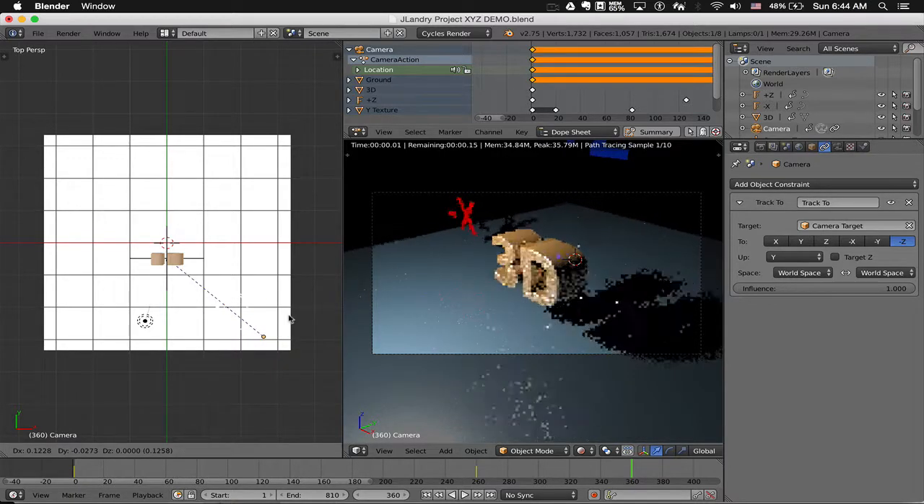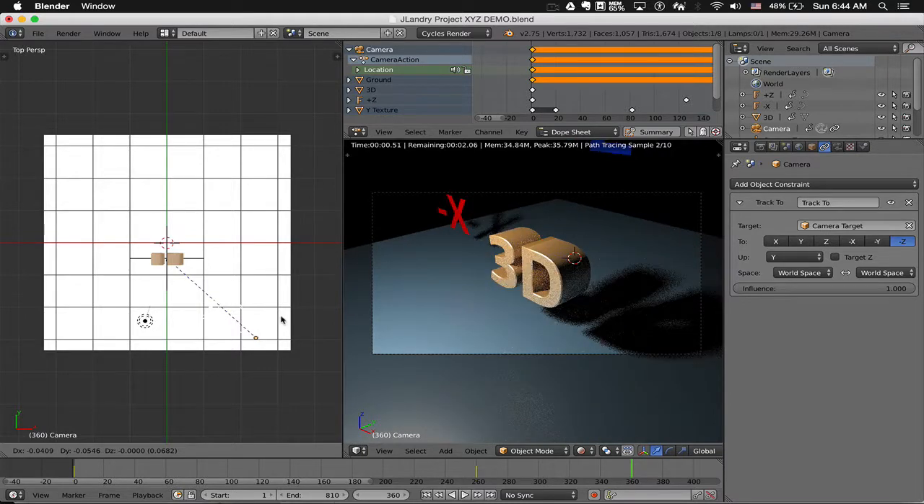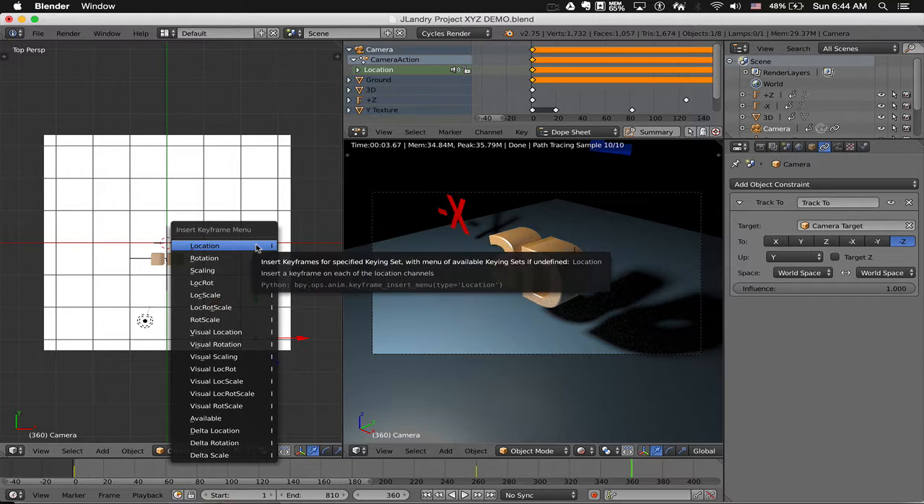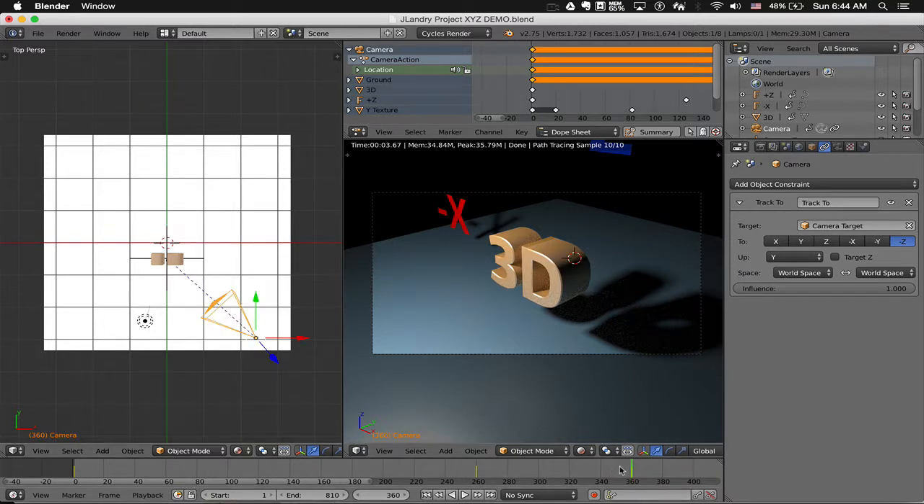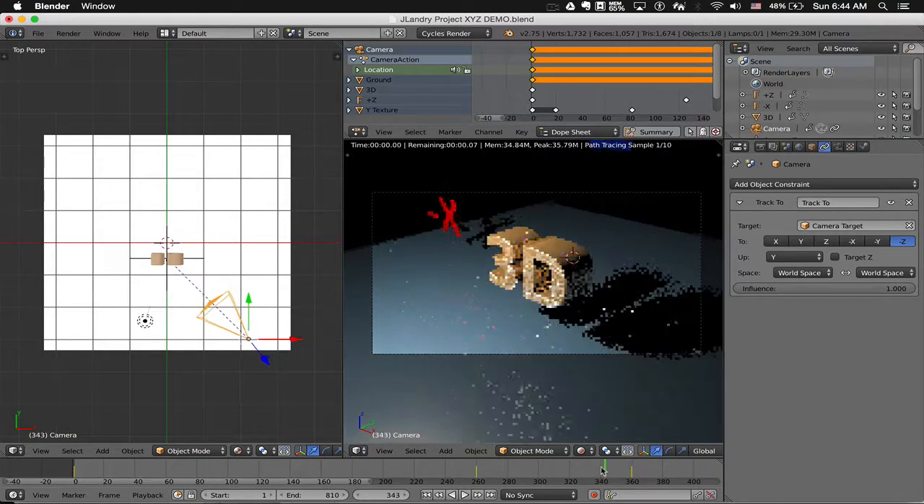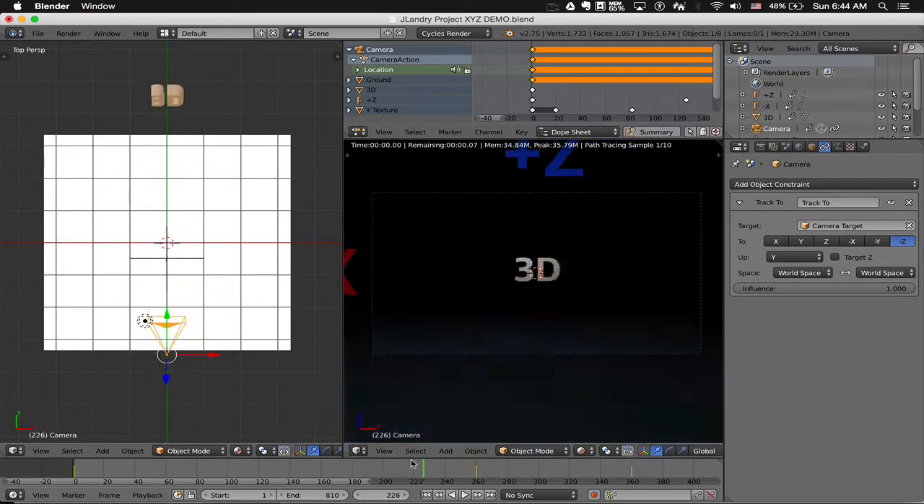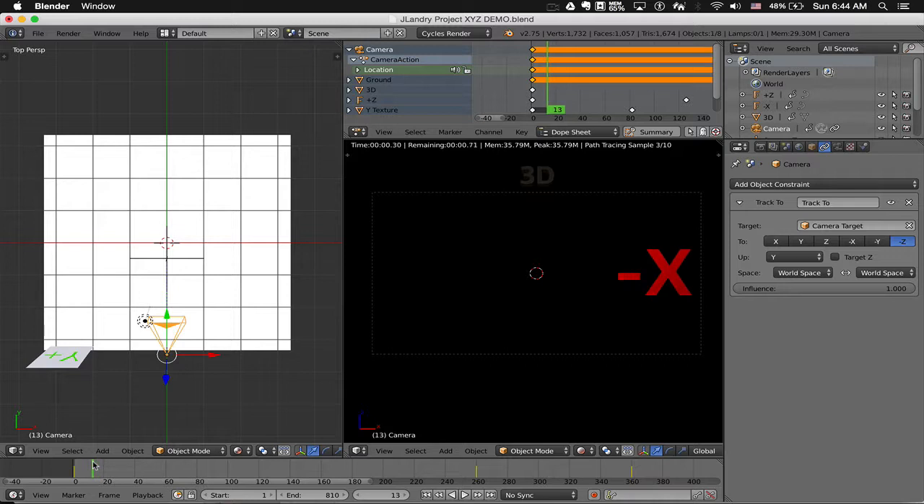Maybe I'll just grab it, move it over here. Okay, so that's kind of the angle that I want with the 3D. And now I'm going to go ahead and press I and insert a location keyframe. Now obviously you can see that the X is in there, so I need to fix that. But I'm just looking at the camera movement right now. So again, the camera stays put.